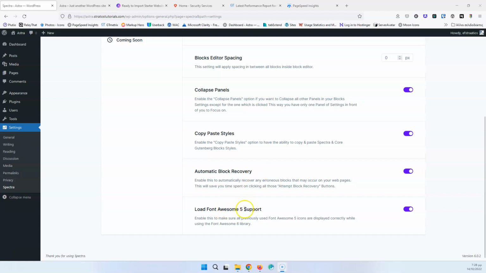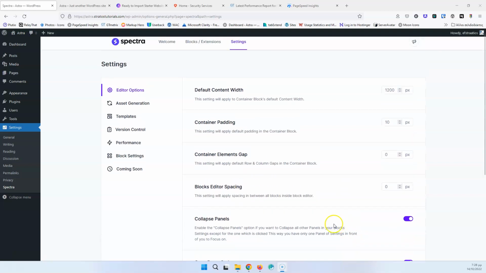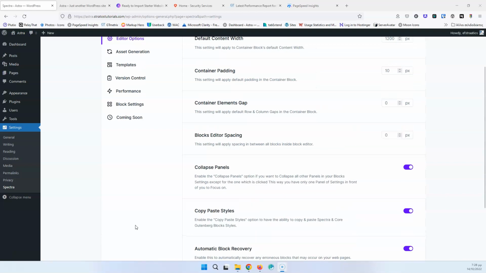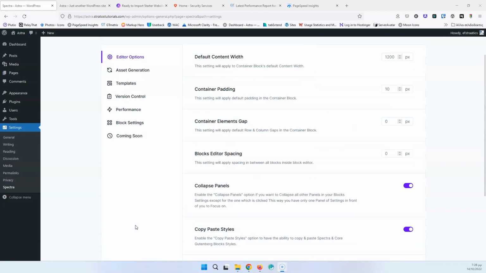And then load Font Awesome 5 support. I don't think that I will need any Font Awesome 5 here. It's the icons, and you can search the Font Awesome 5 and see the icons that they have, but I'm going to leave it as it is at this moment. And of course, if you disable that, it will speed up a little bit your website. It does load something that doesn't need to be loaded.